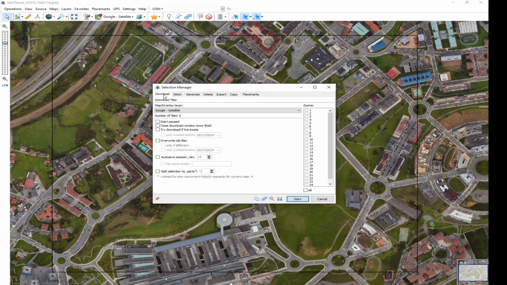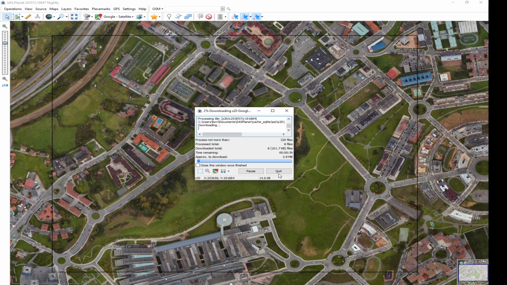So let's start with the download. I'm interested in the Google satellite, and as I said earlier, I'm interested in zoom 20. And we can click start. You'll see this pop up here giving some detail about the progress of the download. You can see it's processing different tiles. A tile is just a small area of satellite image, in an image, I guess. So the download is complete, so we can just close this.